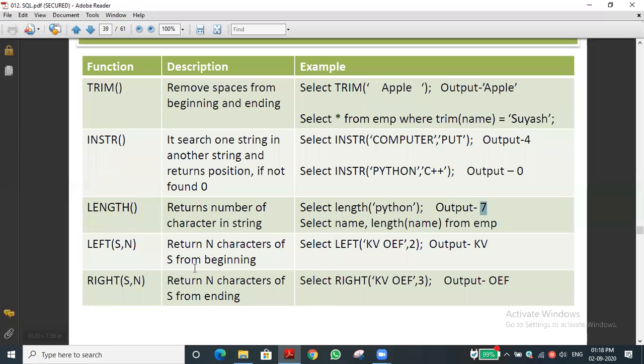These are all the string functions. Yes, please. Sir, here space is also considered as a character? Of course, space is also considered as one character. Everything, yes. Suppose I give 4 with KB OEF, comma 4, what will be the output? Yes, sir, space OEF. Very good. So that will be considered as a character.